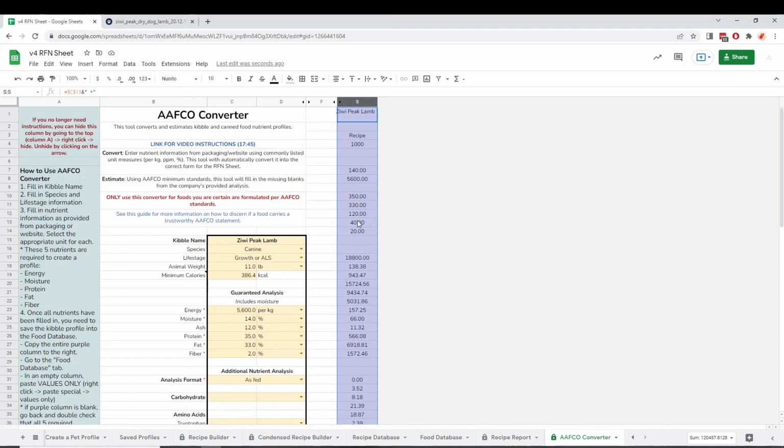So that's how to use the AFCO converter. Again, if you have any doubts on whether or not a food is complete or balanced, please do not use this estimator because it will over or underestimate certain nutrients and it may throw off your formulation by quite a wide margin. And that's the end of the RFN sheet tutorial.